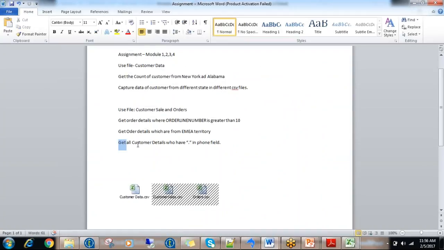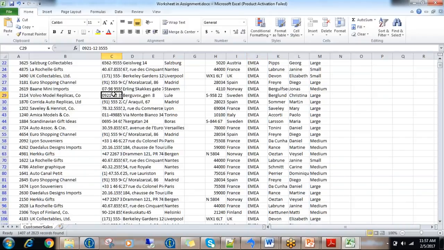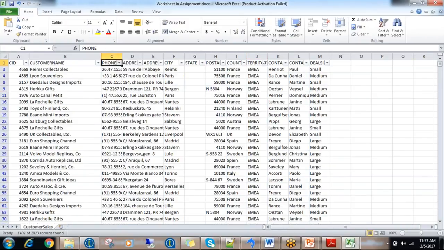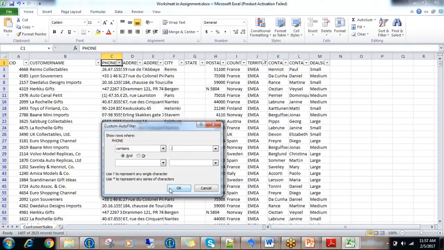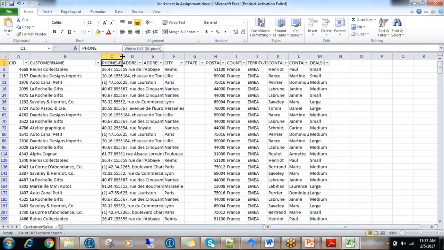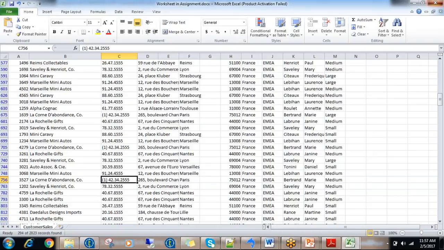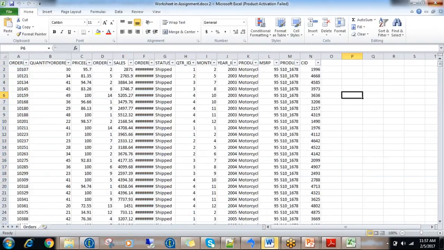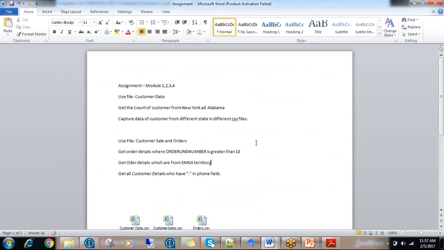And next, we have to get tickets for all the phone fields from the customer table which have a period. We should get these values into the result. So these 3 are there, and if you want to go further and test anything, you can do it.